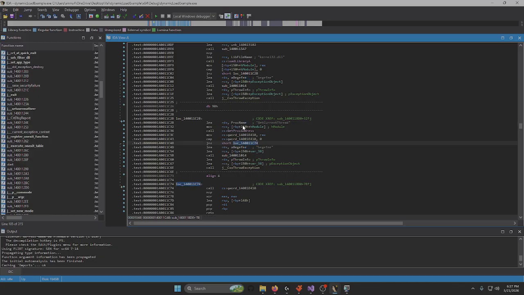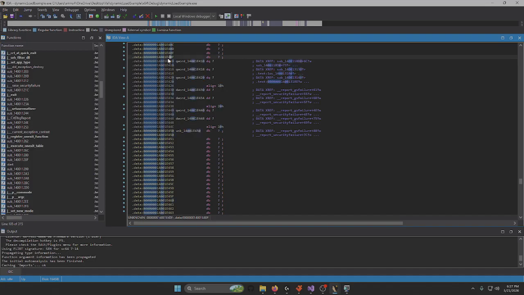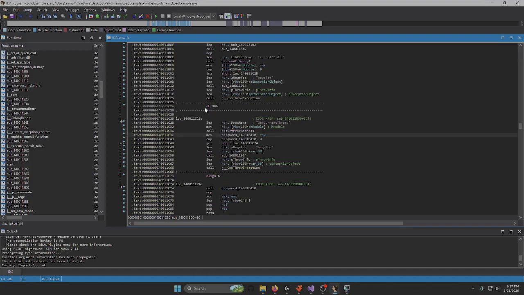Now, as you can see, the result of GetProcAddress is stored in RAX, and that is stored in a global pointer in the data section. This is something you'll see often, where the pointers will be in the data section.